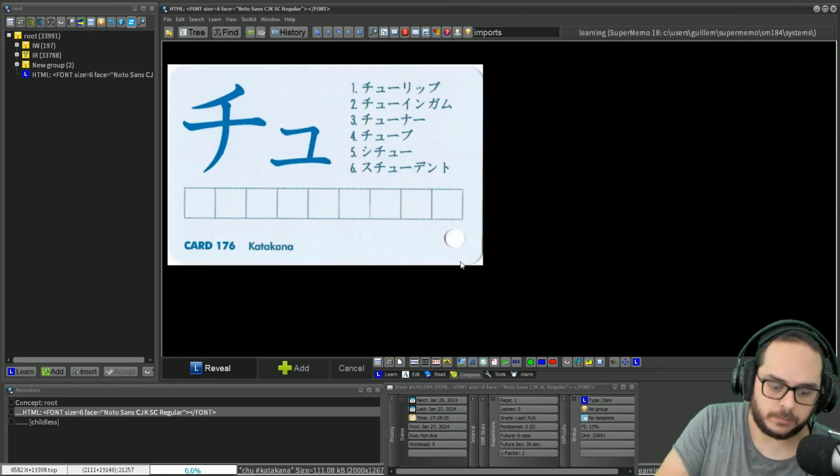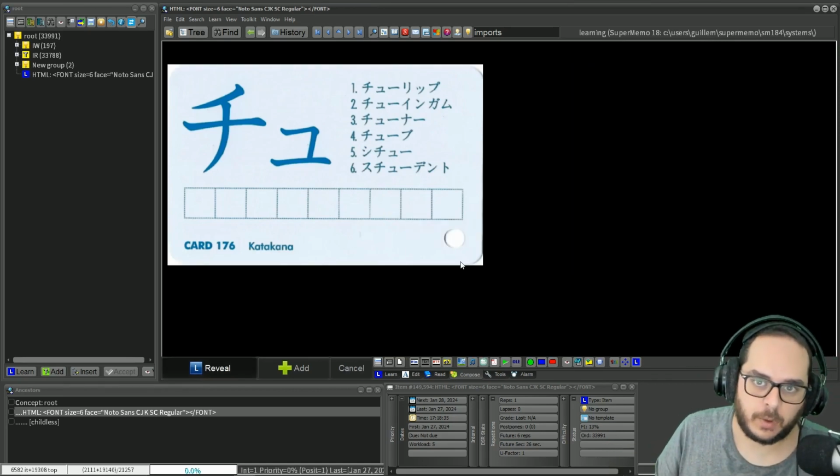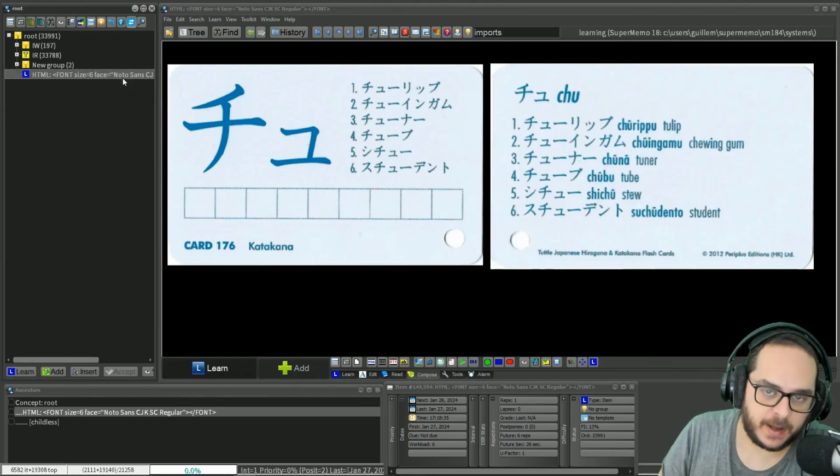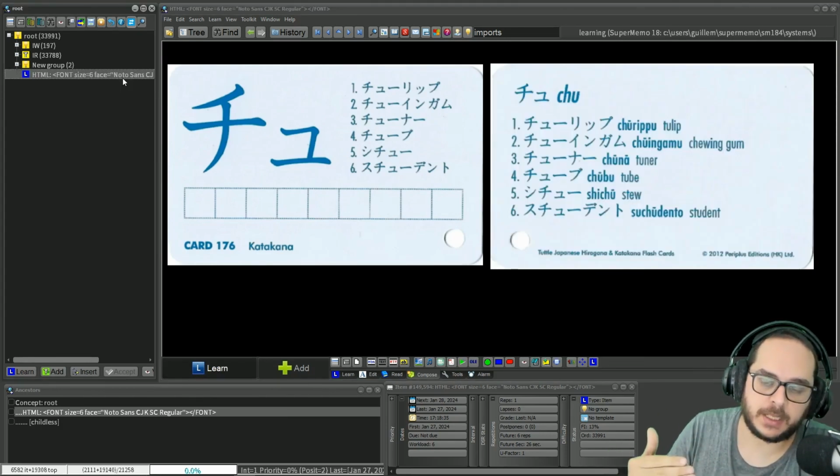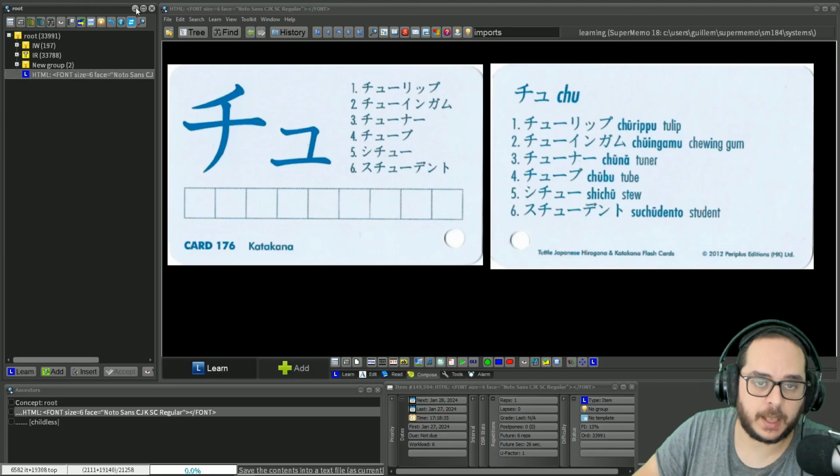And here you go. That's exactly what we want. I'm satisfied with this, so the next step is actually to save this as a template.